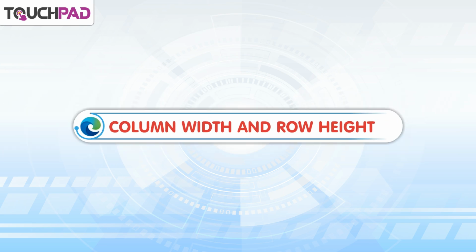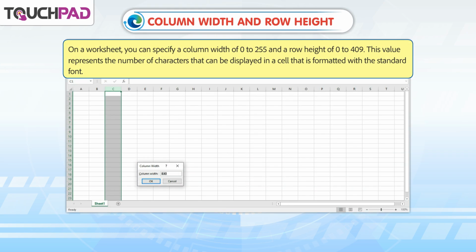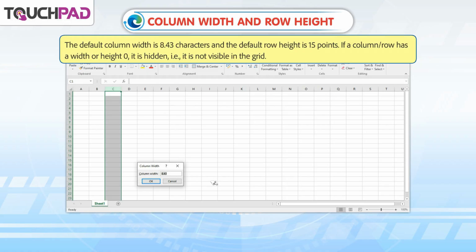Column width and row height. On a worksheet, you can specify a column width of 0 to 255 and a row height of 0 to 409. This value represents the number of characters that can be displayed in a cell that is formatted with the standard font. The default column width is 8.43 characters and the default row height is 15 points.